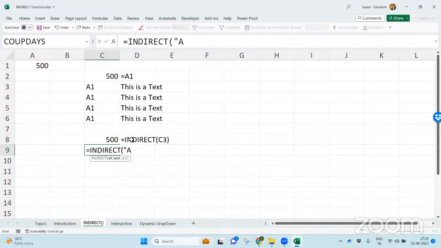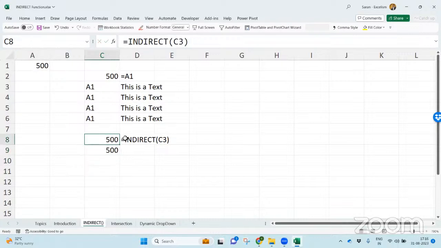If I take in double quotation A1, it's going to give me the same answer. Whether you directly write a text, or you write a cell reference which can contain a text, or you write a formula which can result in a text, anything is fine. But this text should match with your reference in your Excel. A1 is matching a reference in my Excel. That is the A1 cell. It's going to still give you the same answer.